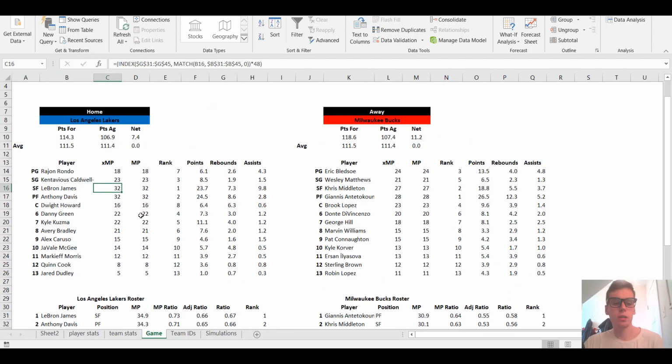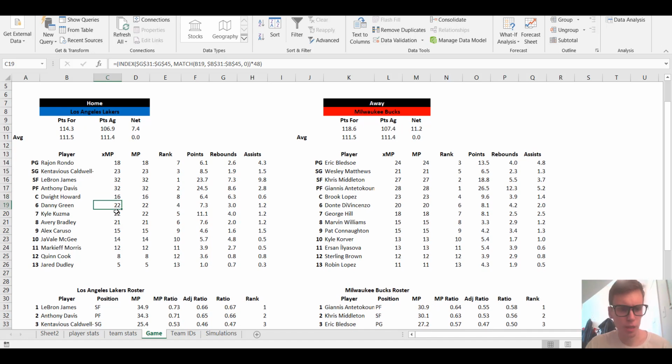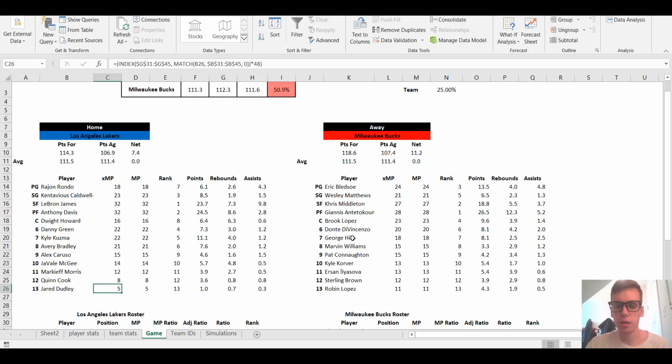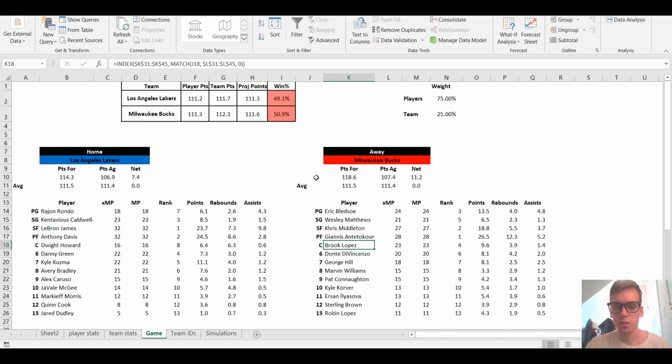But if we get James as a small forward there, we then have Rondo, Caldwell-Pope, James, Davis, and Dwight Howard as your starting lineup, with Danny Green, Kuzma, Bradley coming off the bench, because realistically Jared Dudley would not be starting. And then for the Bucks, we have Bledsoe, Wesley Matthews, Khris Middleton, Giannis, and Brook Lopez. That's a pretty accurate starting lineup for the Bucks there, I think. So that's how it looks right now.